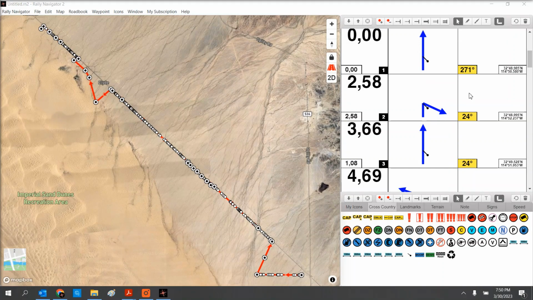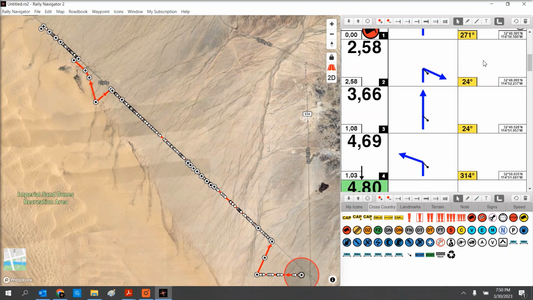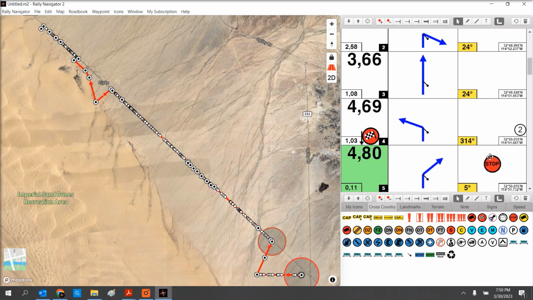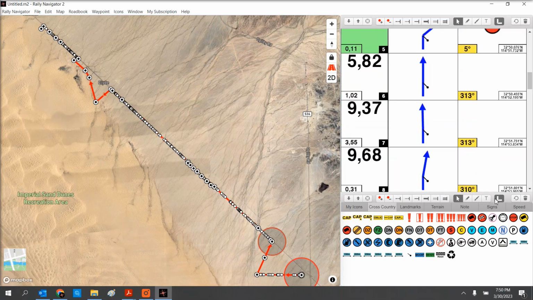So we've got a new route here, so I'm going to create a route with a special, a transit, followed by another special stage. So we'll have the start flag to get the special going, a finish flag to finish it, followed by a stop icon. This begins our transit stage.